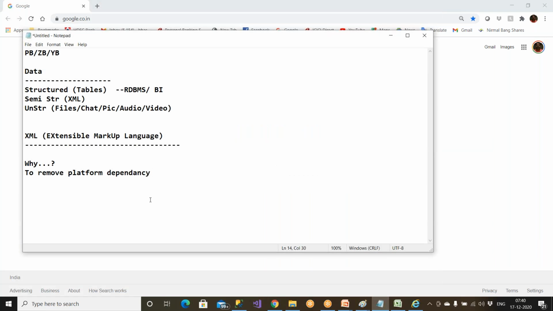XML is used to remove the platform dependency. XMLs, we don't create them. Machines are going to be using them to remove the platform dependency. So XML is a case sensitive language. XML was introduced by W3C. This is not a company. It is a charitable organization, you can say. They don't charge anything for this language.